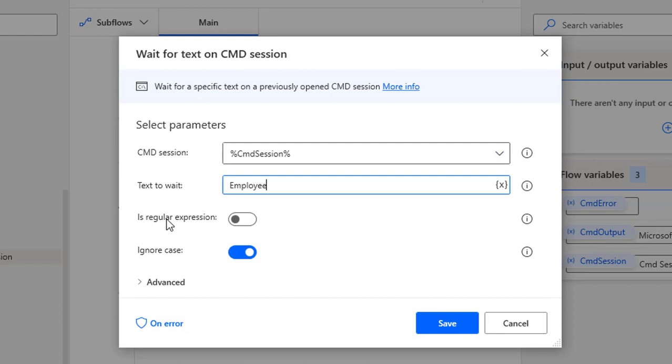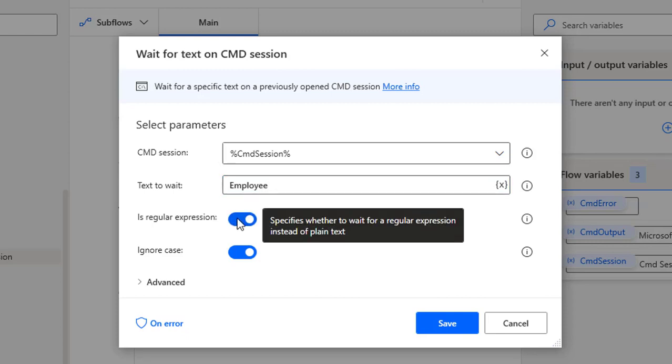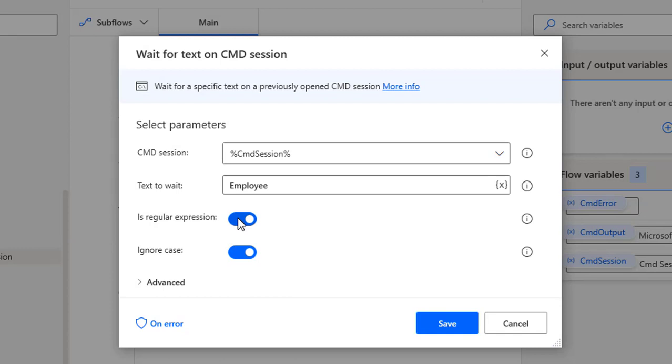And you can see over here, Is regular expression. It specifies whether to wait for a regular expression instead of plain text. I'm going to disable it because this is plain text. Ignore case is about uppercase and lowercase. I'm going to enable this one also, because I can use any kind of case over here.